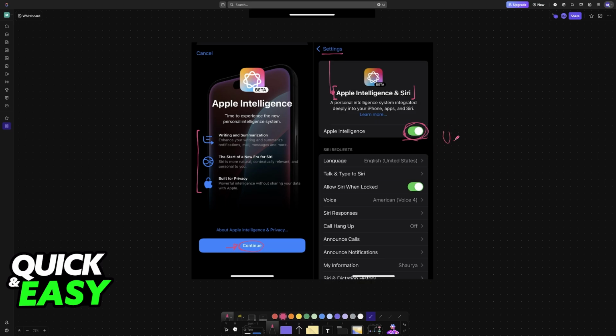And another thing to note is that the region of your device must be set to the US. You need to set the region of Siri and your iPhone to the US, and this should grant you access to Apple Intelligence as long as you are running iOS 18 on the iPhone 16 models or the iPhone 15 Pro or Pro Max. I hope I was able to help you on how to change Siri to Apple Intelligence.